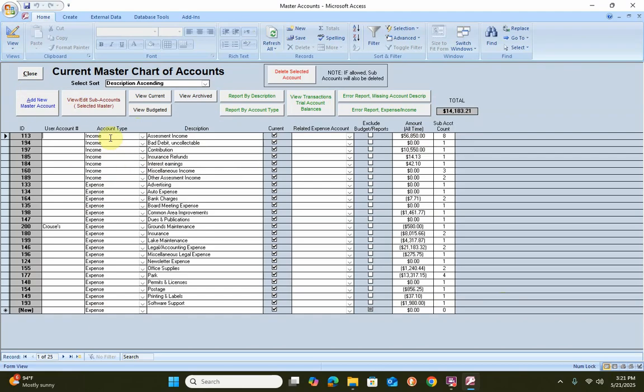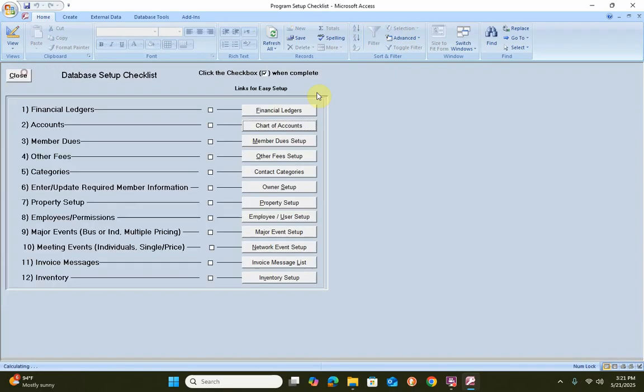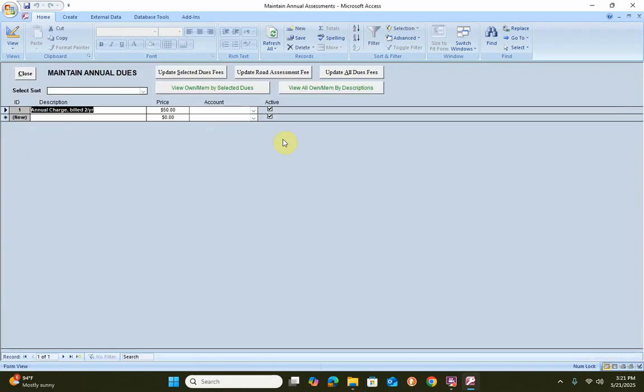So if I wanted to look at my assessment income, I would view the sub-accounts. This is what shows up on invoices and the banking. So you can group multiple accounts into one.